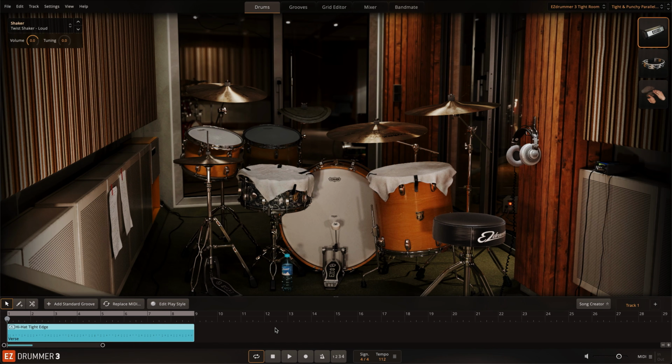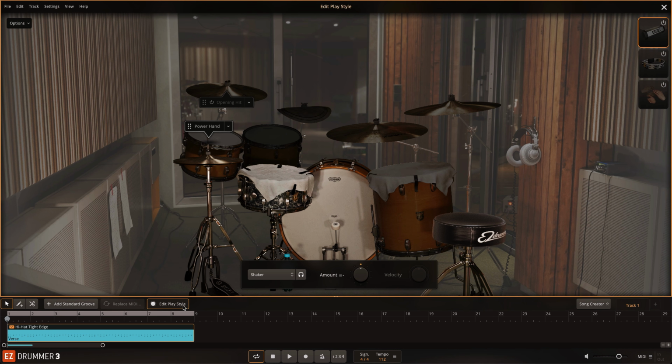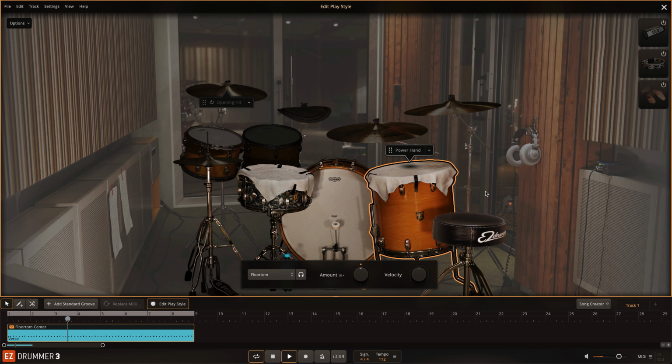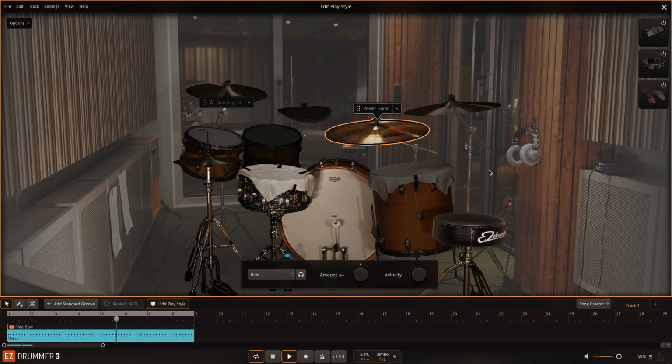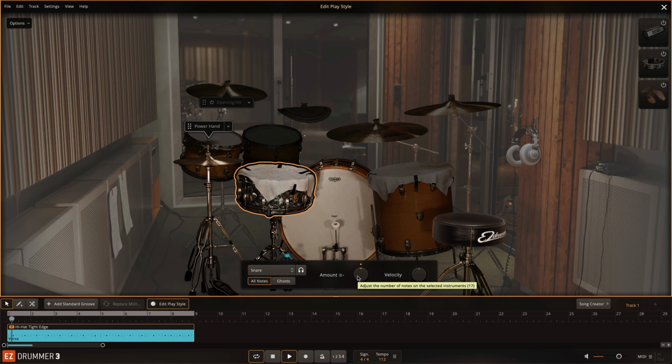One of the other benefits of using the song track in EZdrummer 3 is Edit Playstyle. Here, you don't even have to look at a grid editor if you don't want to, and you can easily edit MIDI by dragging the power hand flag to change the leading instrument. You can also adjust the amount knob to add or remove notes in a very musical way, just like a real drummer would.